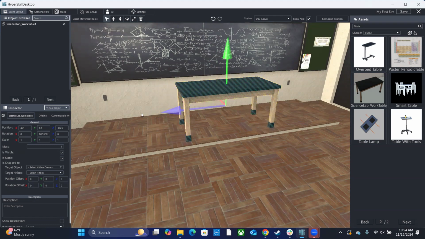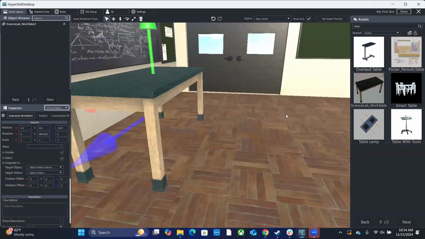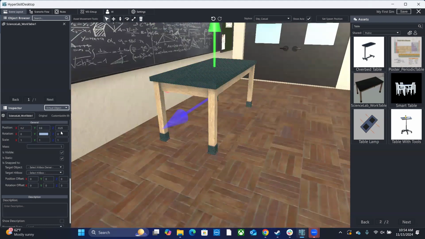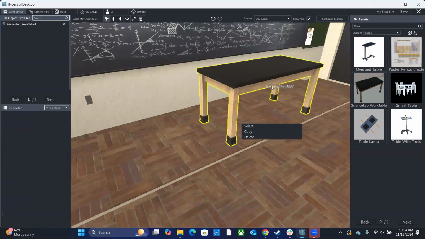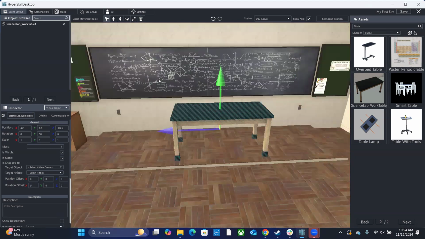I also see that my table is slightly askew. Not enough to where any human would really notice, but it bothers me. So I'm going to put it exactly at 90 degrees rather than 88.895, whatever nonsense. Okay, so I now have placed my table in the exact position I want.